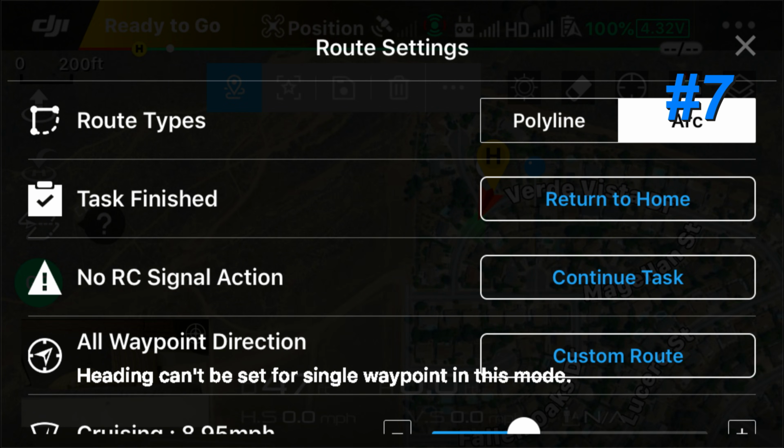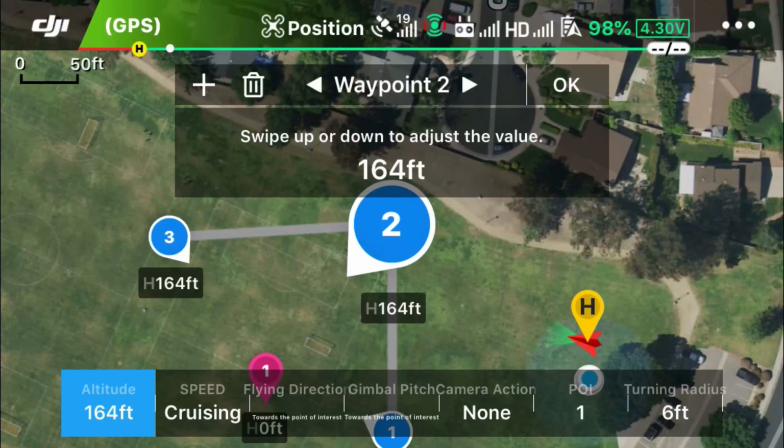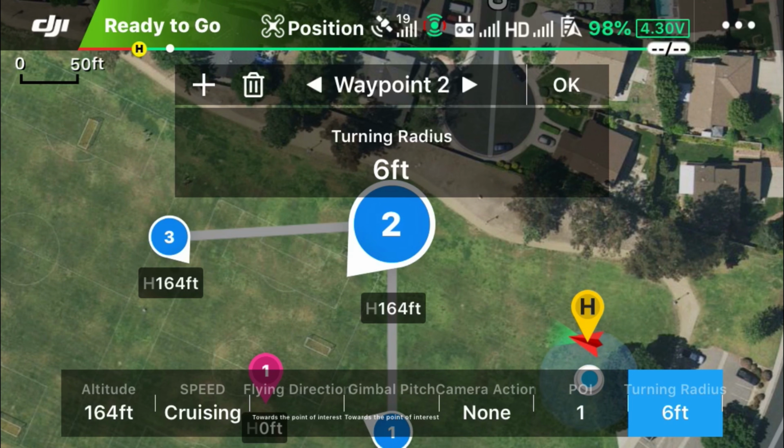Tip number 7, when the route type is set to arc, the turning radius can be adjusted for smoother turns.